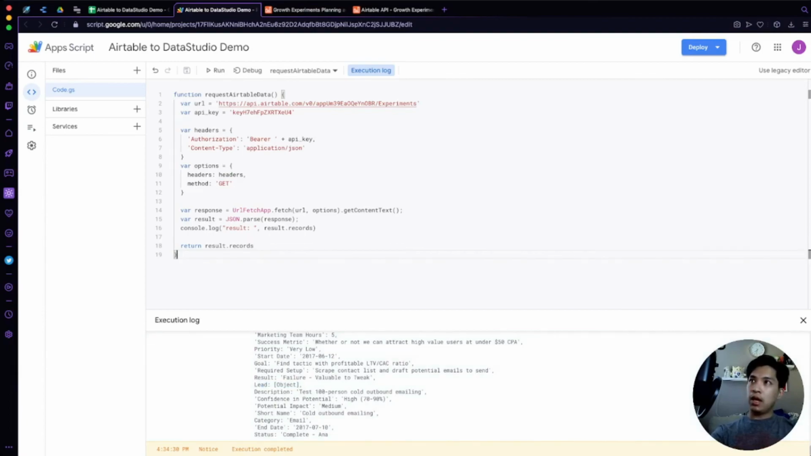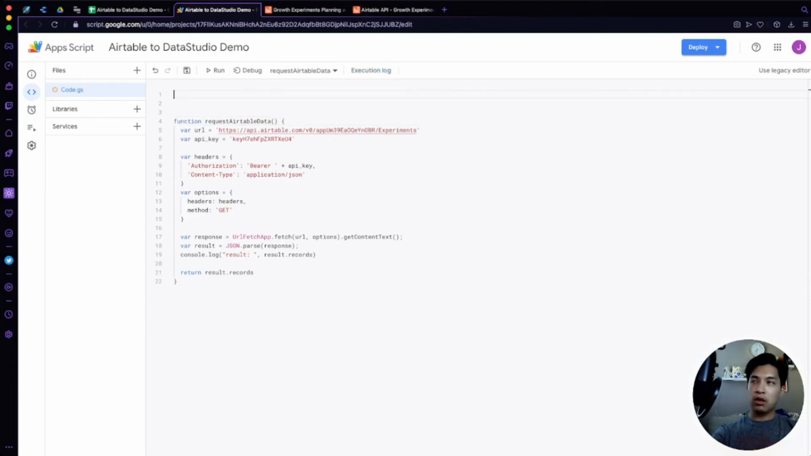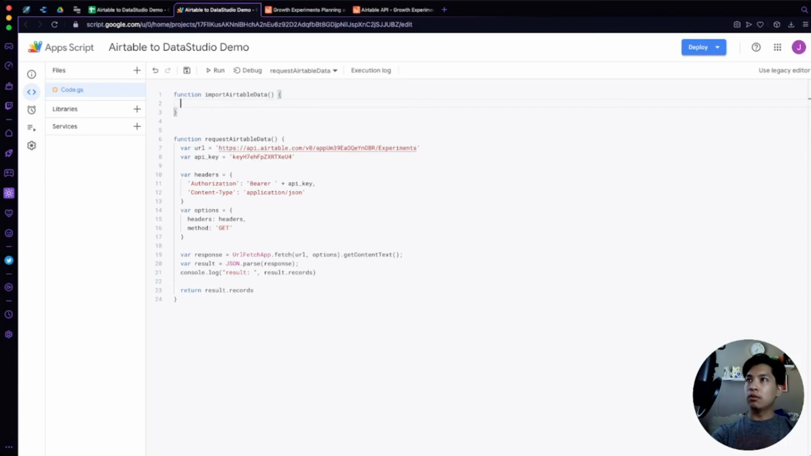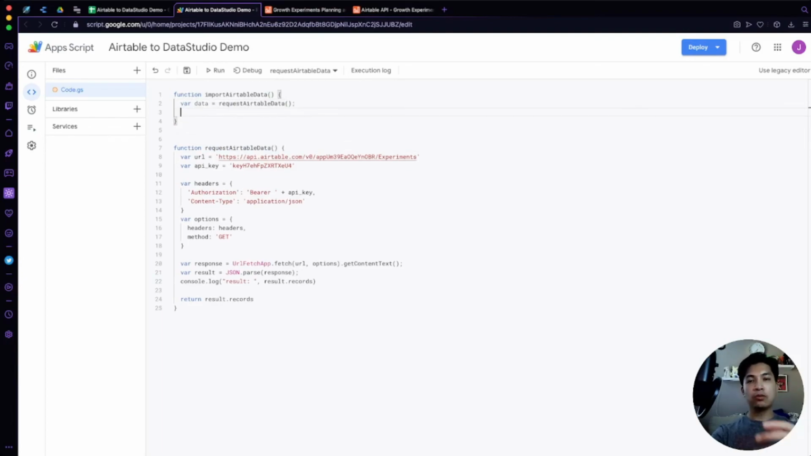So now that we have a working function to grab data from the API, let's create another function right above it, and we'll call this importAirtableData. And for here, we're going to use this function that we just got. We're going to declare that variable as data. And then while we're at it, because we are going to be shoving this data into a spreadsheet, let's go ahead and declare our spreadsheet variable. So ss, short for spreadsheet.